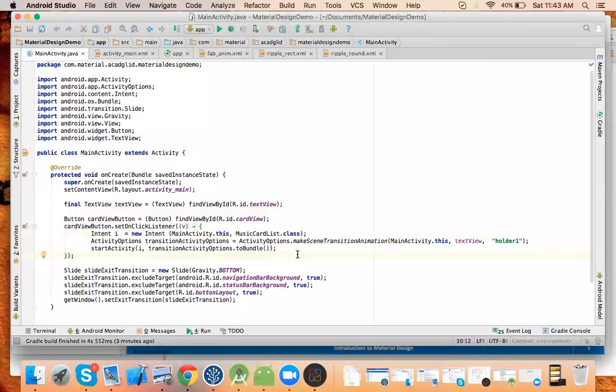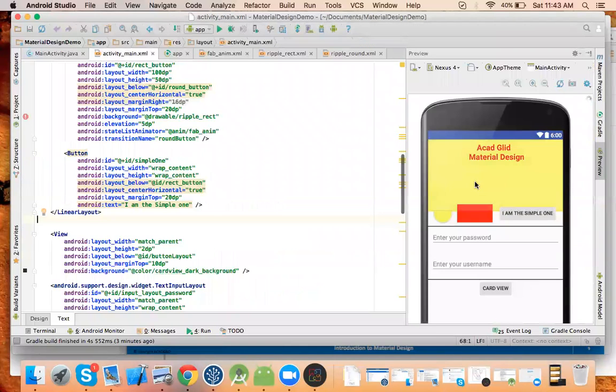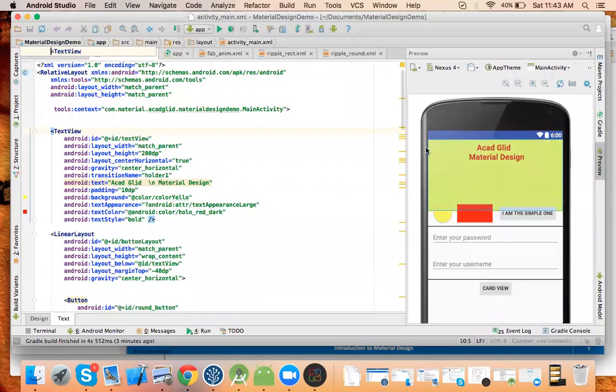Here I have used the activity option. This is a class, and I have made a transition animation, right? So I have made a transition animation, and this animation will start from this text view, right? This one. So the transition will start from this view.